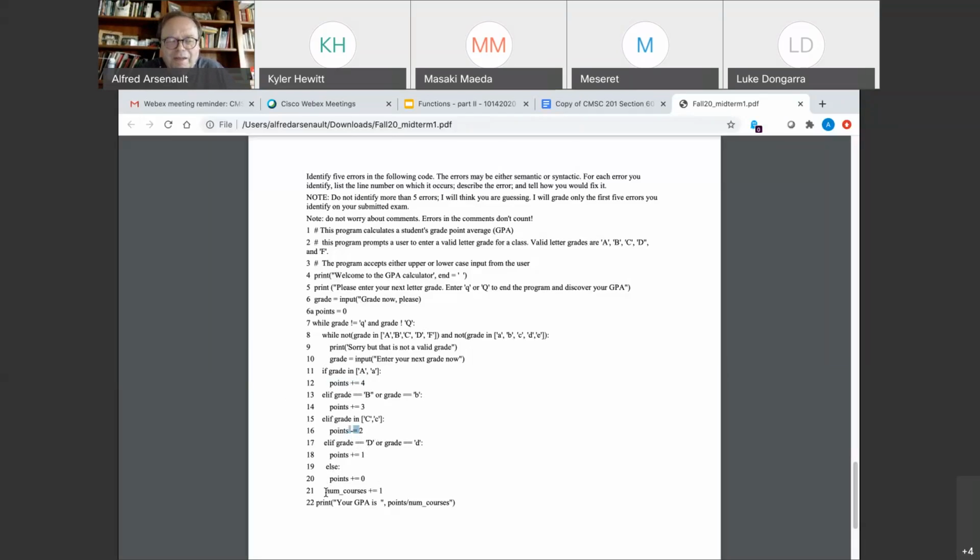Num courses plus equal 1. Wait a minute. Okay, num courses has not been seen before. So when you try to do plus equals, you get an error right here that says, I don't know what variable num courses is. I can't add 1 to it. That's also an error.